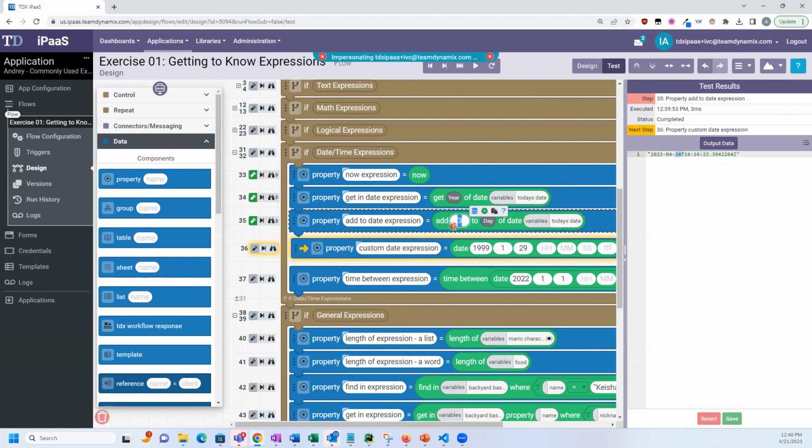So let's say I wanted to go negative, we'll say 26 days. Whenever I run this now, we can see it brings us back to March 26th. So this add to date expression absolutely rocks for saving stuff.